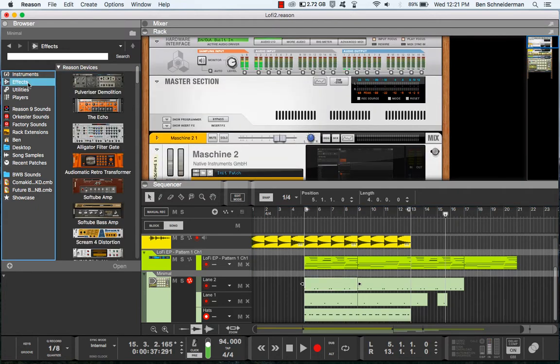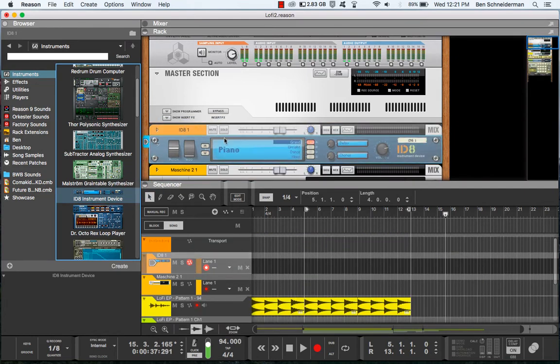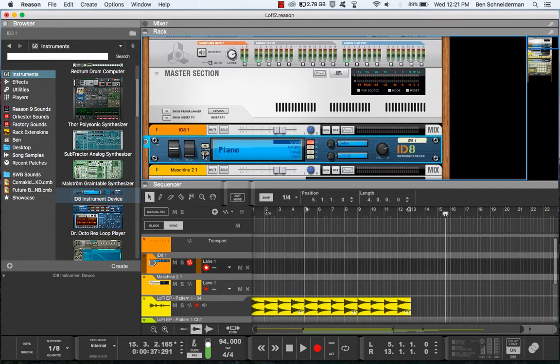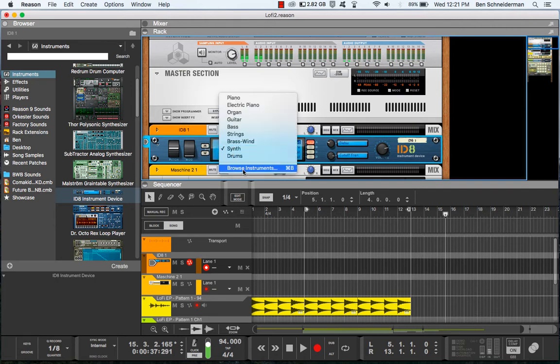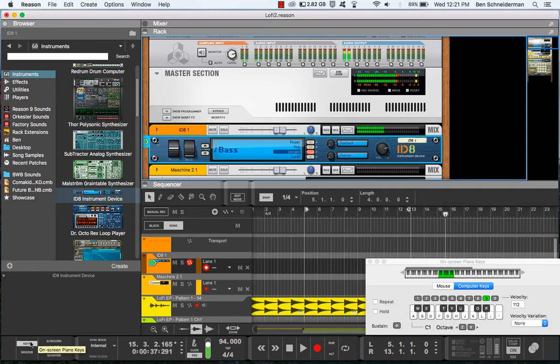But if we had a bass line, let me just add a quick instrument real quick. We'll just add an ID8 instrument device up here. And then we make this bass. Where's bass? Synth, where am I? Bass, there it is, sorry. So anyway, we have a bass, right? Let's say we're using the upright. I'll get some keys out.